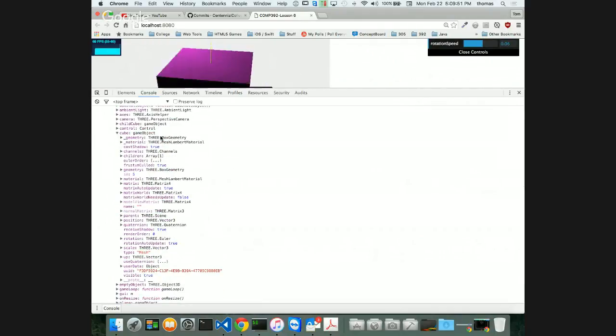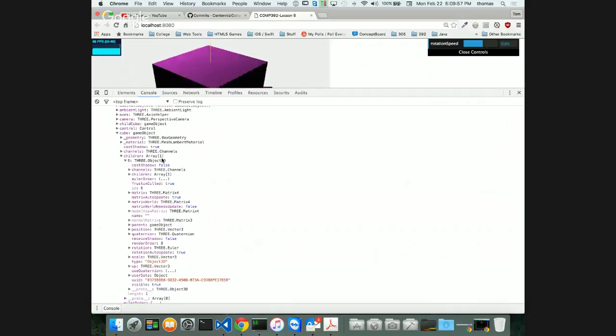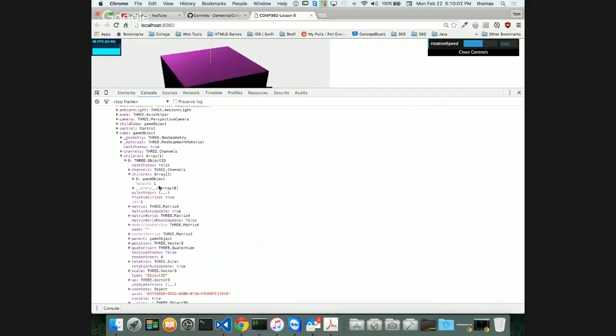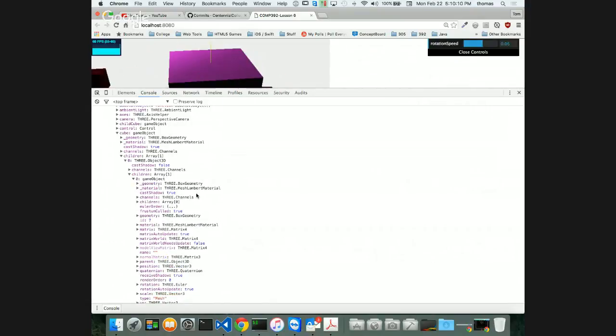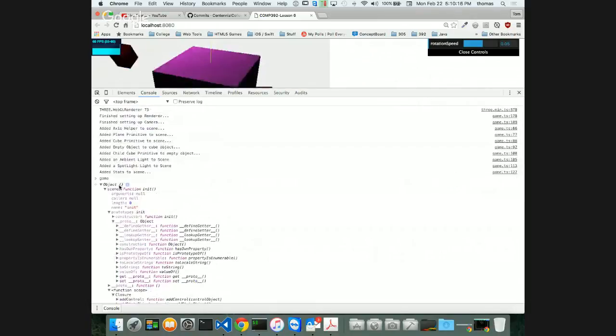Do I have any kind of children? Yes, I have one child, which is my empty game object. Here's my empty game object, which also has a child, right? If I keep going down into the depths of things, I can see I got another cube that's the child of these things. So it's good for troubleshooting to be able to do that, but I still haven't got what I wanted.